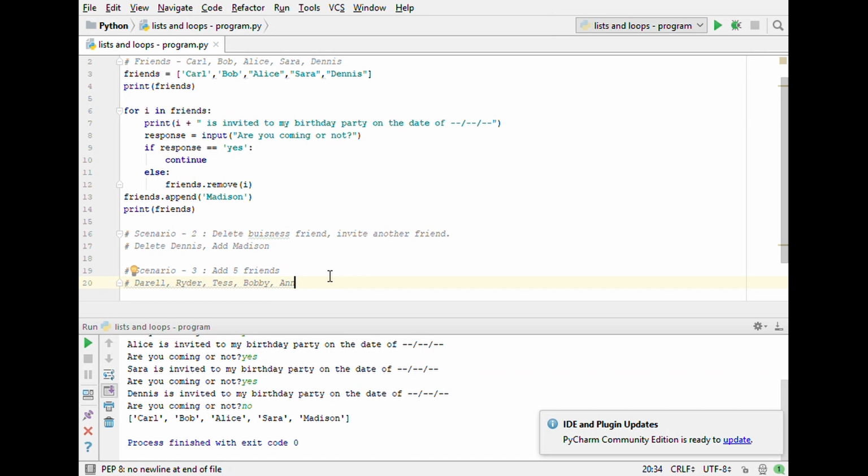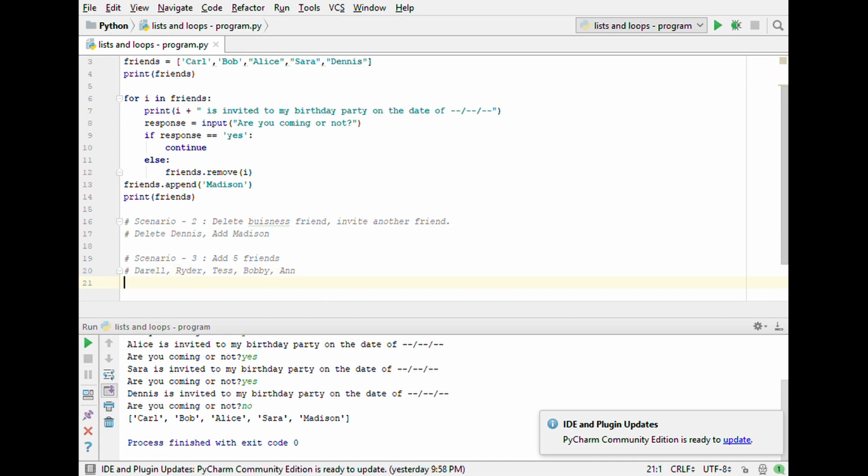For scenario 3, we simply need to add 5 friends. The 5 friends are Daryl, Ryder, Tess, Bobby, and Anne. To do this, there are 2 ways. One, you can append each one by one by one by one. But what if you had to add 15 friends? That would take up 15 lines, which is a lot. Another way to do this is you can make a list. We're going to call this nf, standing for new friends.